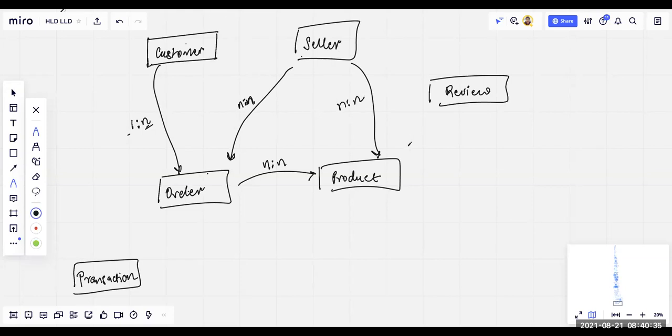Now one product can have multiple reviews and one review can be for only one product, right? So this is 1-to-n. One customer can add a review for a particular product and one review can belong to only one customer. Correct. Now, what else do we have? Transaction. One order can have multiple transactions, but one transaction will belong to only one order. Is this clear to everyone? Any confusion so far? If there is confusion, please ask. I'll stop here.